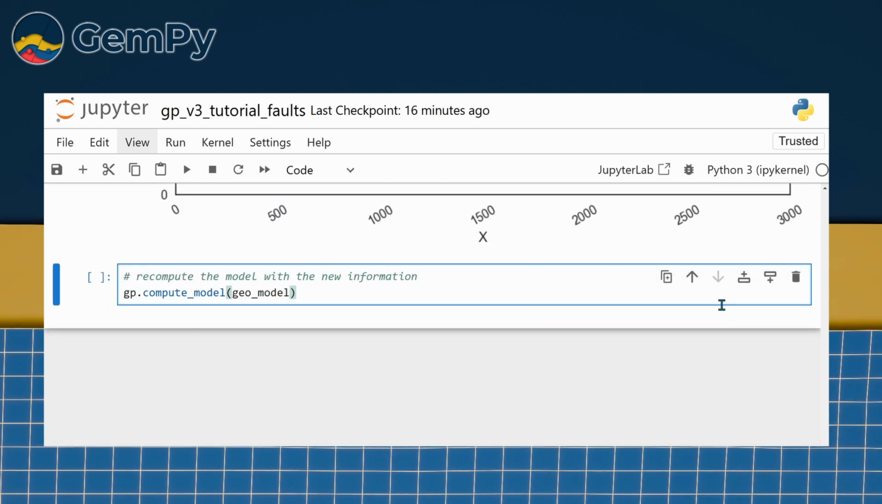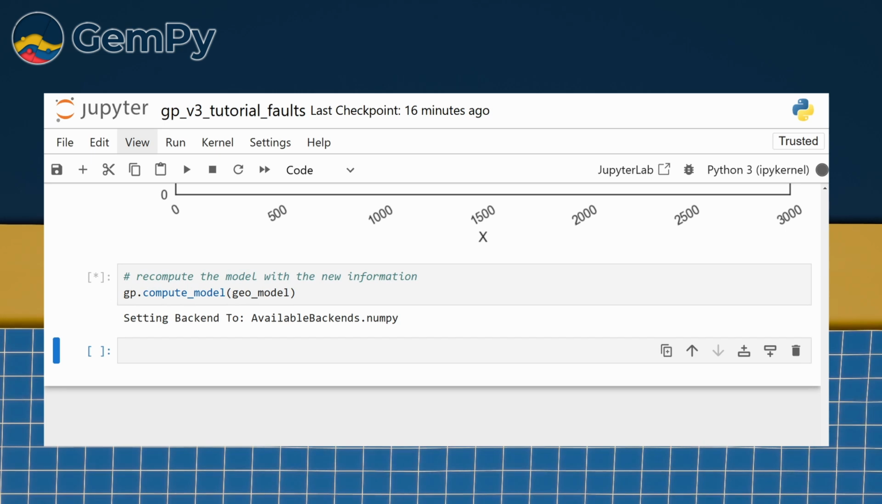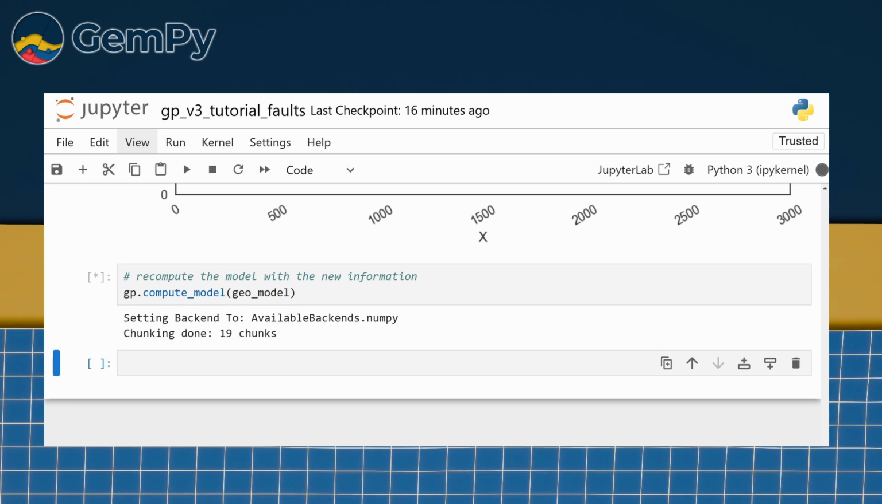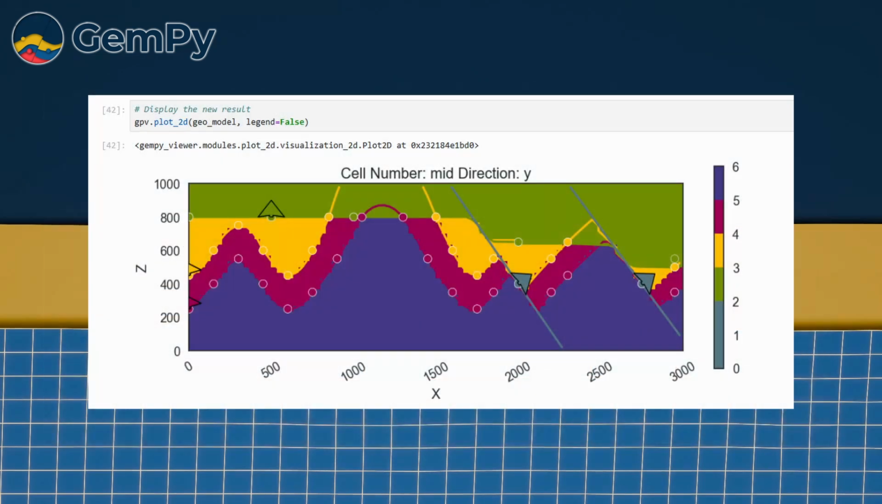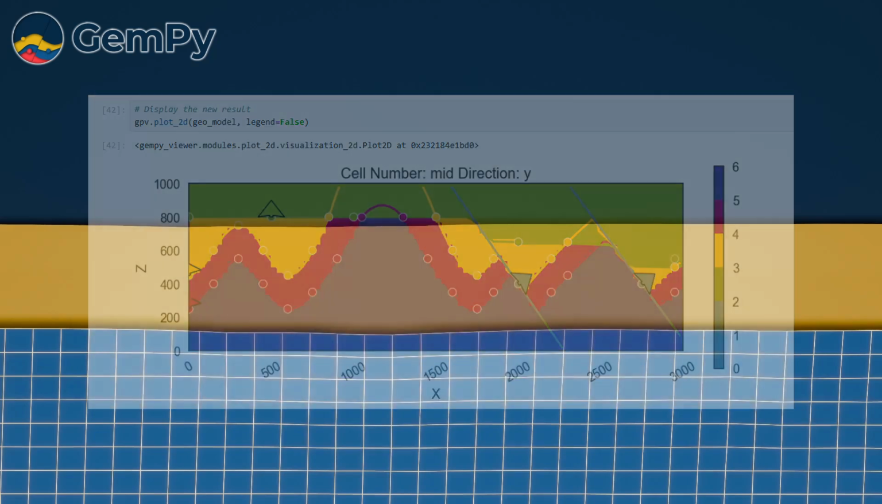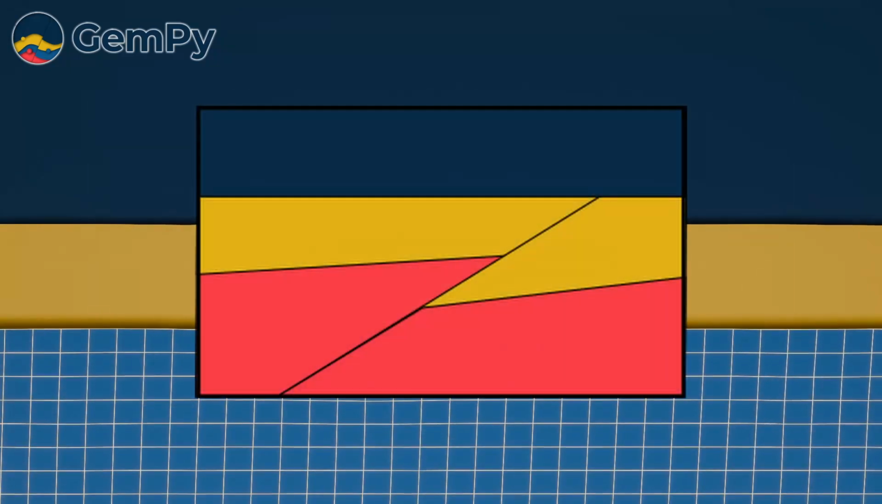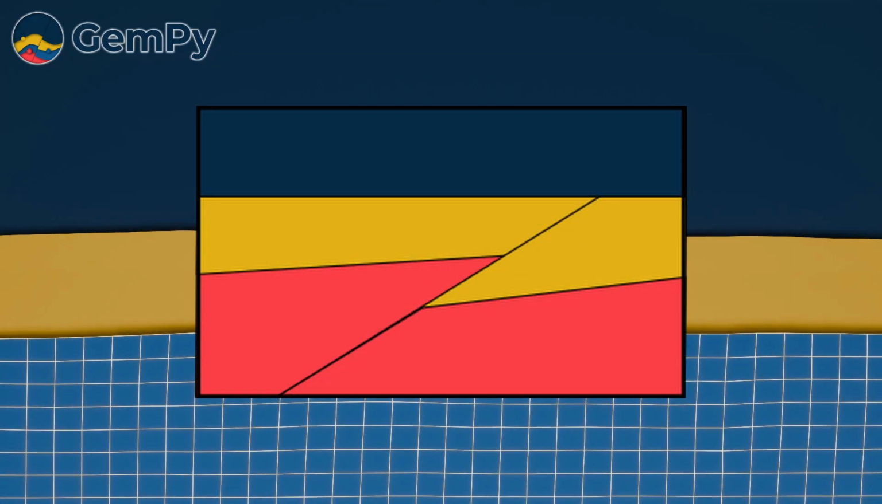Even though we did not create a new model, we must recompute it to update our solution. Let's check the result. As expected, both faults now offset all structural groups. What else can we do? How about blind faults, where the fault does not deform the overlying layers?